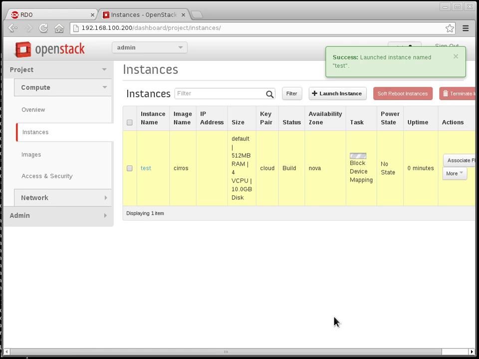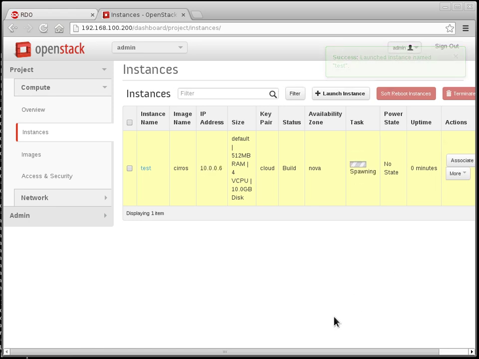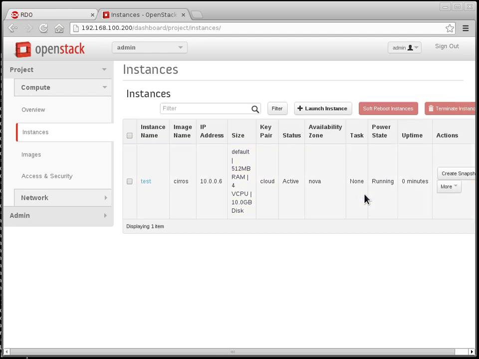and OpenStack will go about copying the image out of the Glance repository to Nova, and then Nova will interact with all the virtualization technologies to spin up the VM. You can see here that it has pulled an IP address out of our private subnet to assign to this test VM. Shouldn't take too much longer here. And now we're up and running. The power state is running.